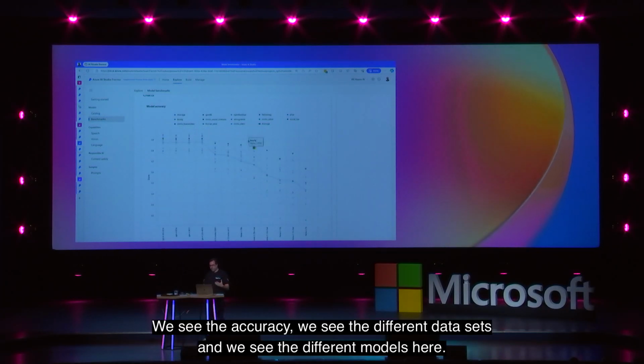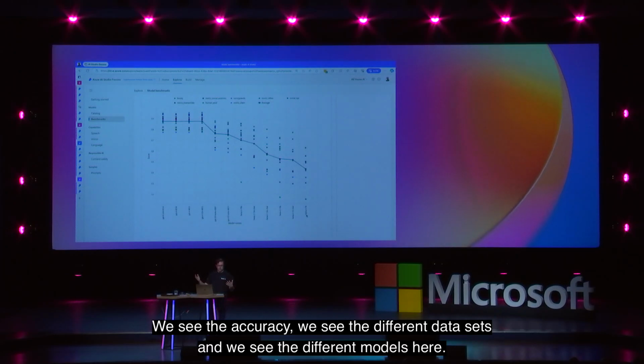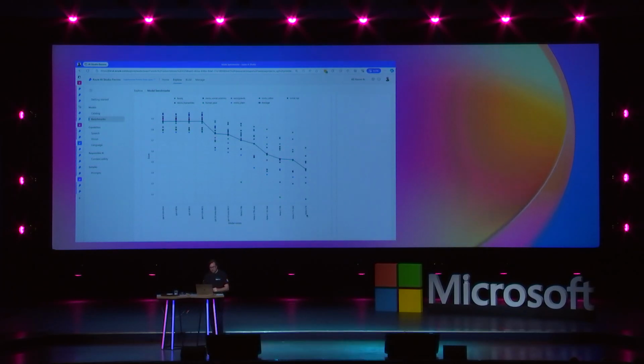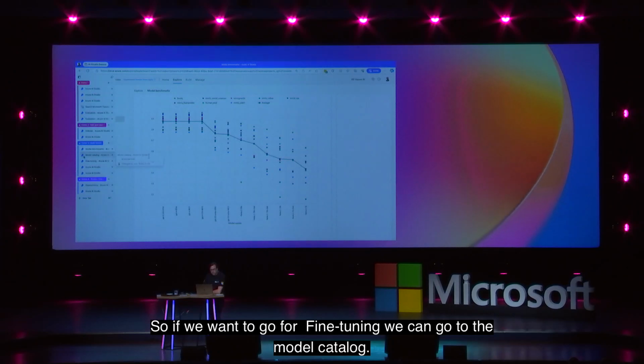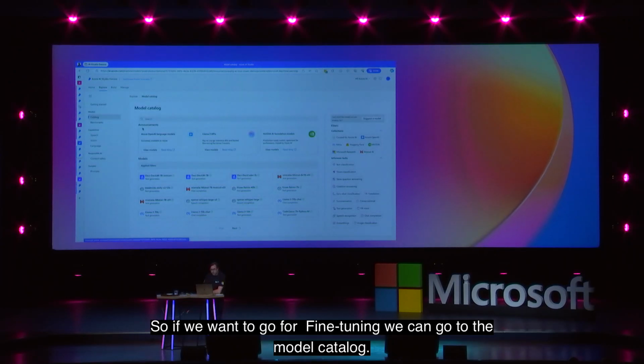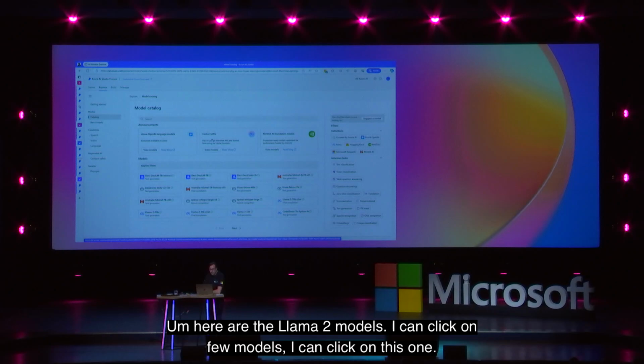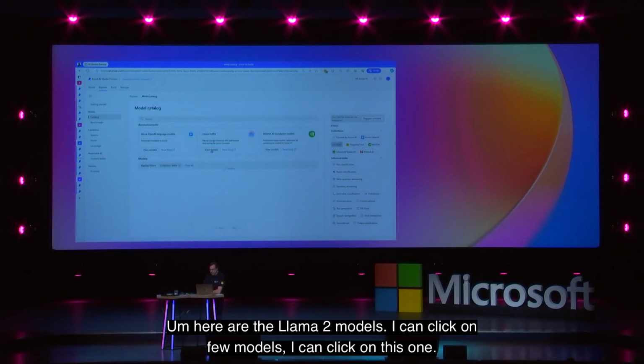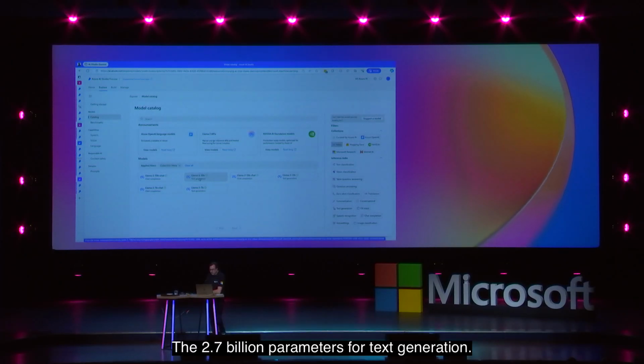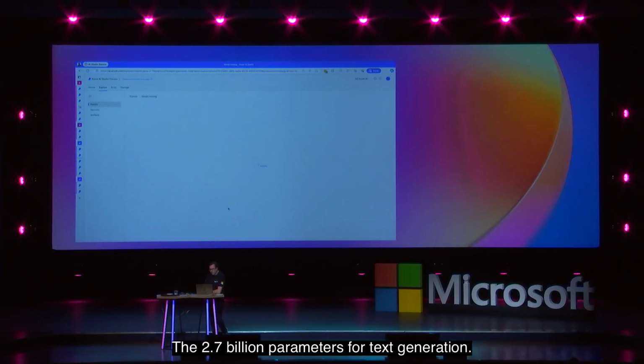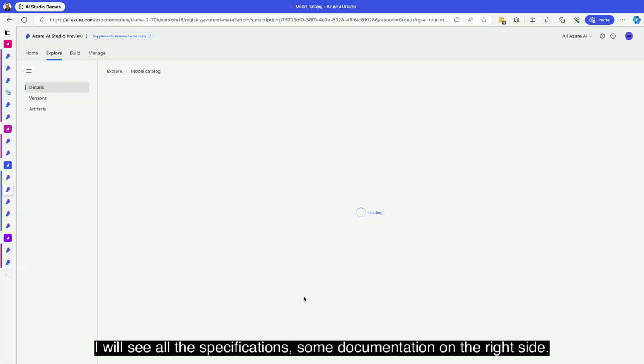We see the accuracy, we see the different data sets, and we see the different models here. So if we want to go for fine-tuning, we can go to the model catalog. Here are the Llama 2 models. I can click on View Models. I can click on this one, the 2.7 billion parameters for text generation. I will see all the specifications, some documentation.